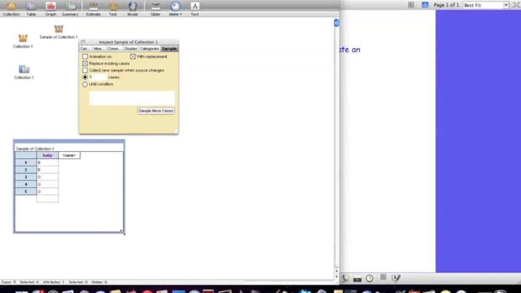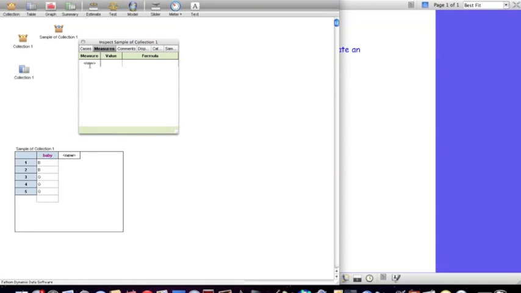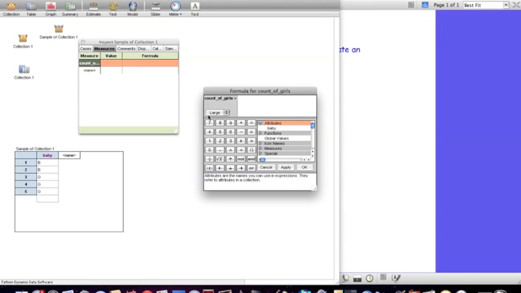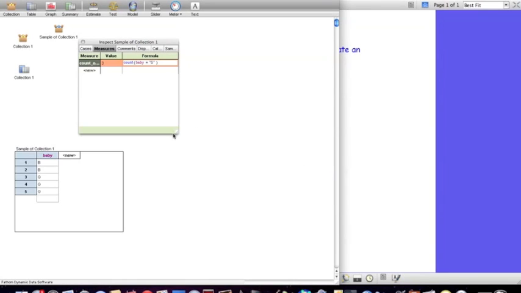All right, now we want to have the computer count how many girls there are among these 5 babies. To do that, we're going to hit measure, define a new variable, maybe count of girls. And for the formula, we're going to type count baby equals girl. And we need the quotes around it. Now hit OK.